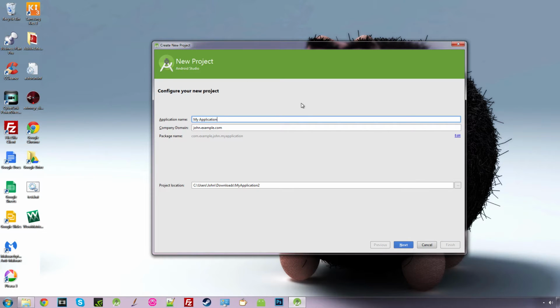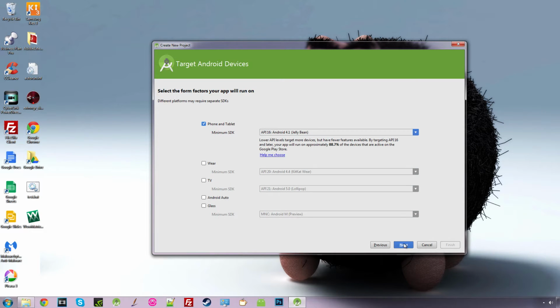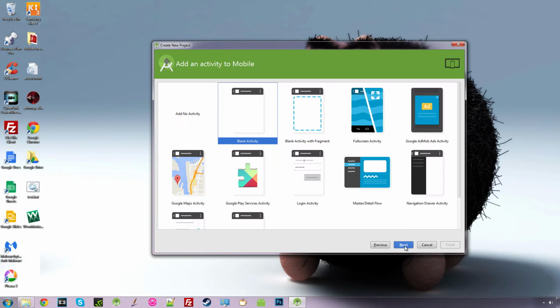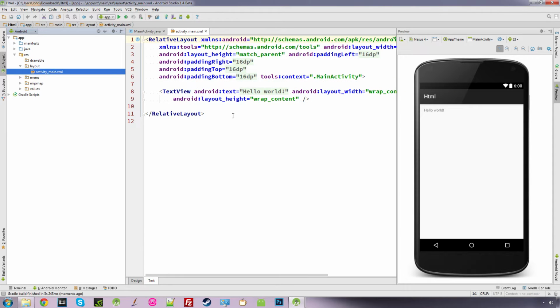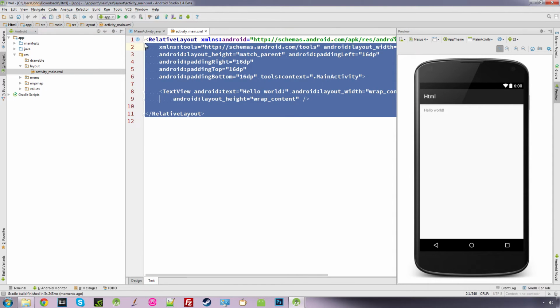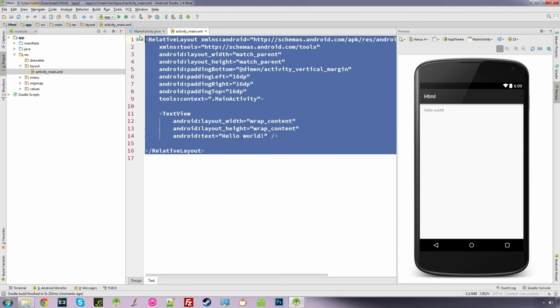So I've got a new project. I'm going to create a new project. I'm just going to call it HTML, something like that. I'm going to use API 16, blank activity, and leave the defaults. Okay, so we've got our startup screen, so I'm just going to highlight everything. Control, Alt and L just to tidy all this up.